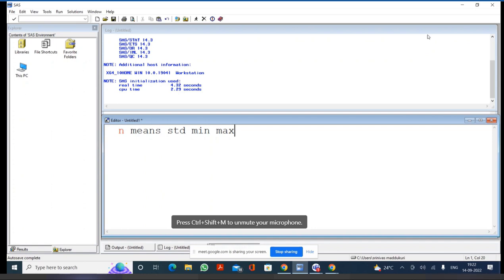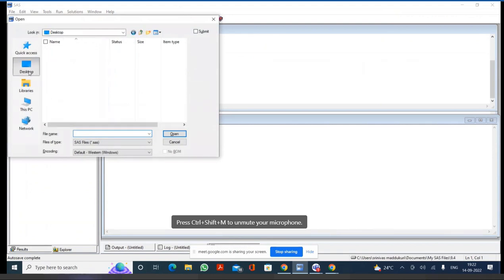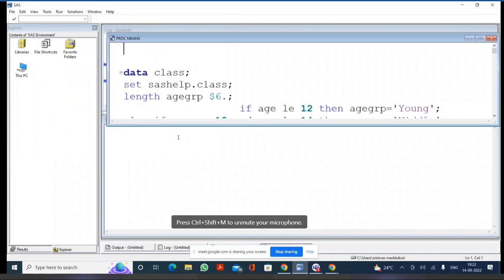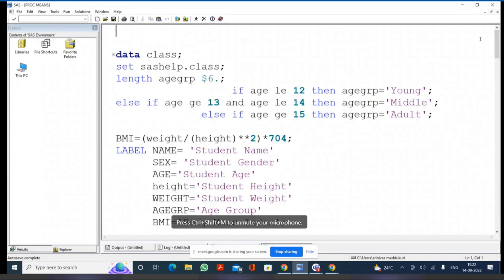By the way, what's the syntax we should write? What's the basic syntax that you can write? PROC MEANS, DATA equals. If I write PROC MEANS semicolon, what will happen?